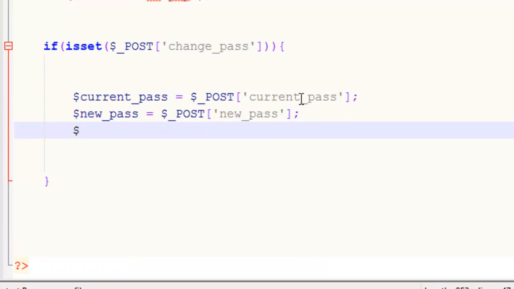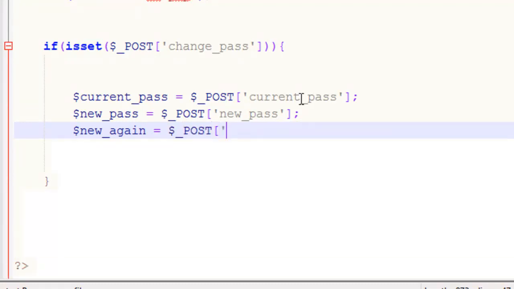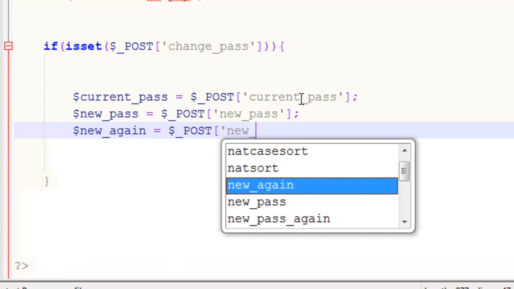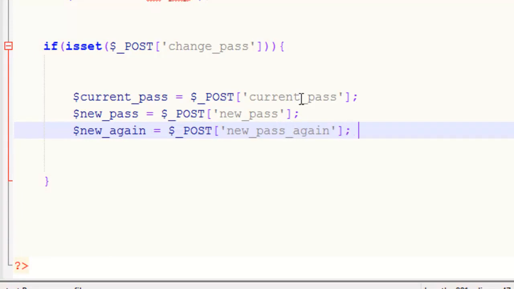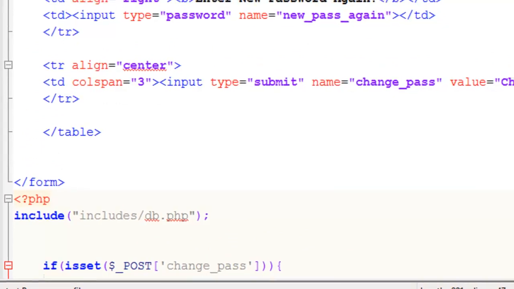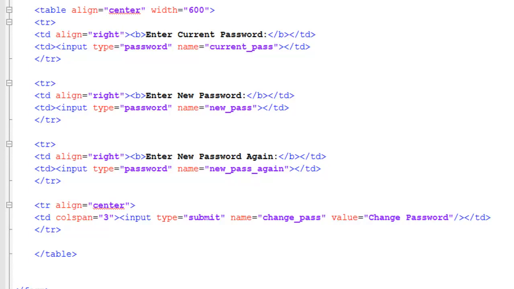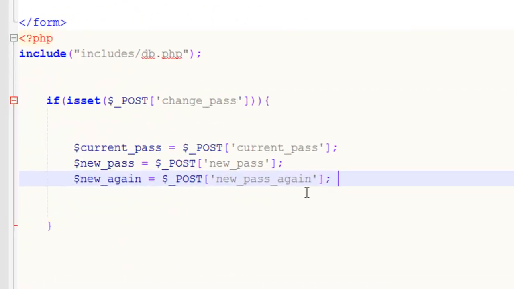After that, another local variable, new_pass_again, that will be equal to $_POST, and we'll say new_pass_again. That's it. We have taken all three values from these input types. So now we can check whether we have the password or not.